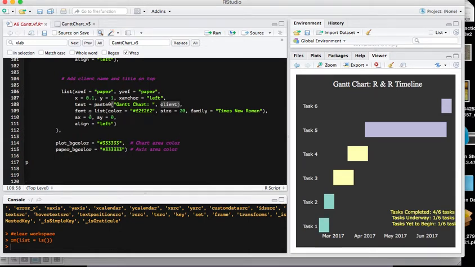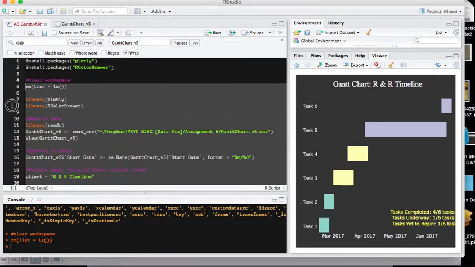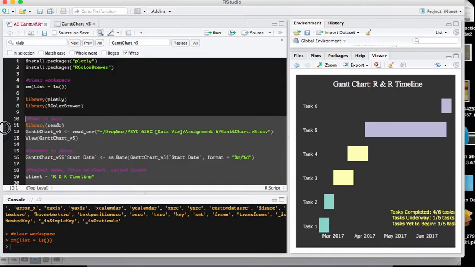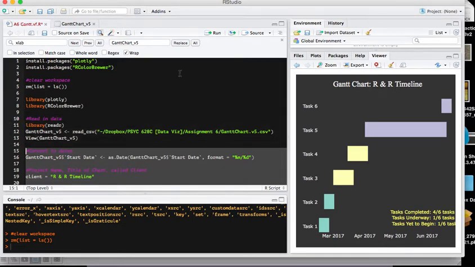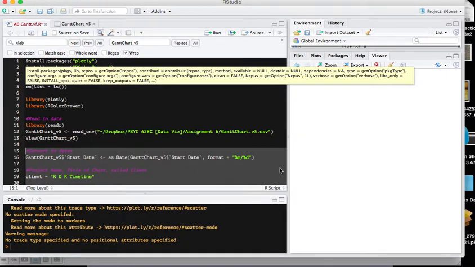And then the font color, size, font type or family, whether or not we want to move it, and then we want it aligned to the left, just like the other one. And then just area colors and axis colors. I really don't care too much about it. And then let's run it. So let's go ahead and highlight everything except those we've already read in the data, so we don't necessarily need that. Let's go ahead and run it. And there's our new plot.